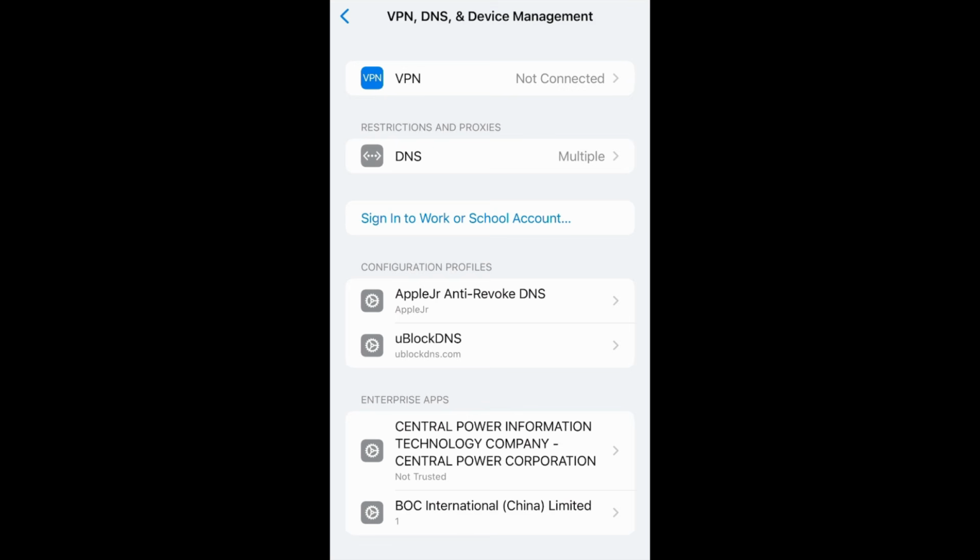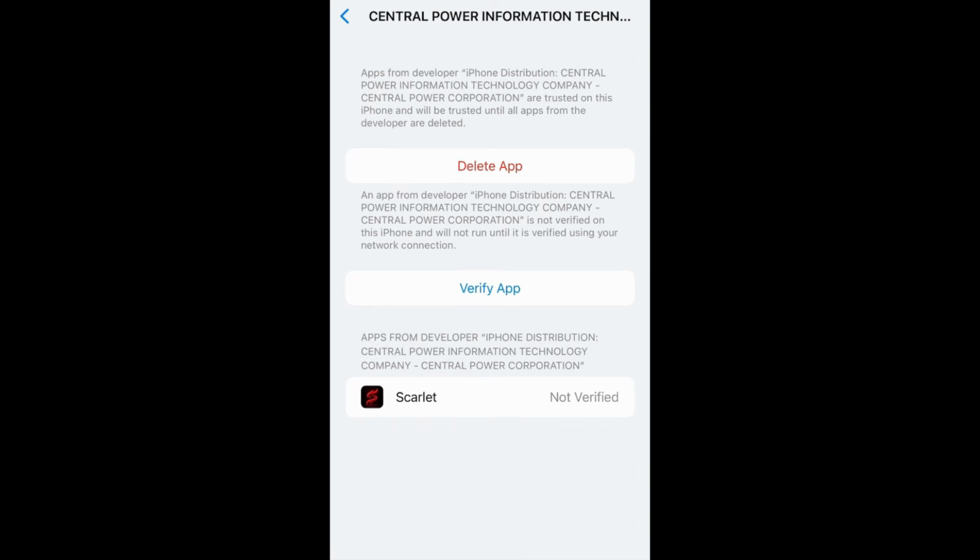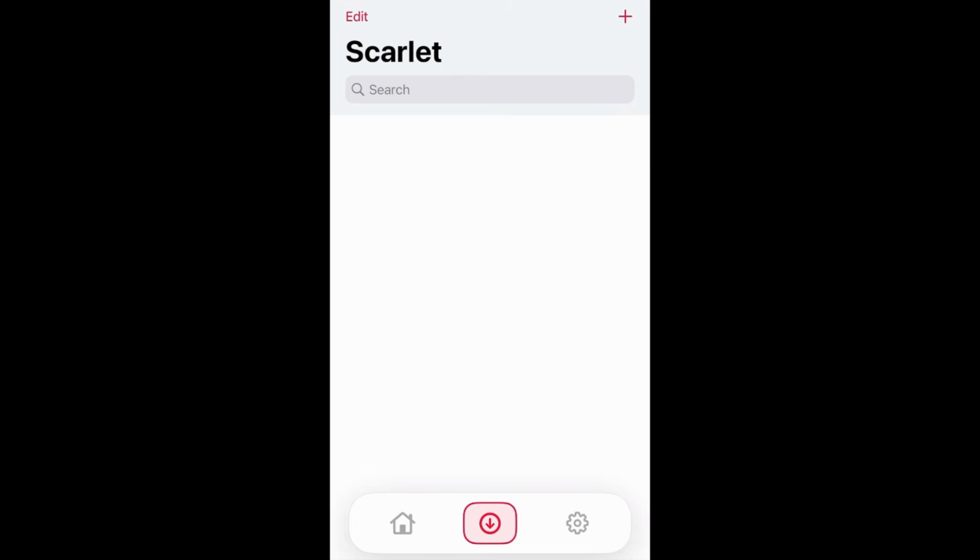Go to settings. And inside the VPN, DNS and device management, you'll find this enterprise app section at the bottom. Find the one that's not trusted, this one here. It's of Scarlet. Tap on trust and trust. Once it's trusted, go back. Now launch Scarlet.